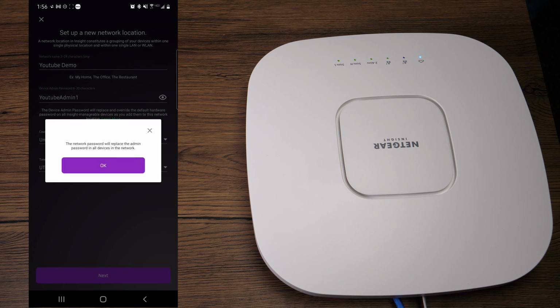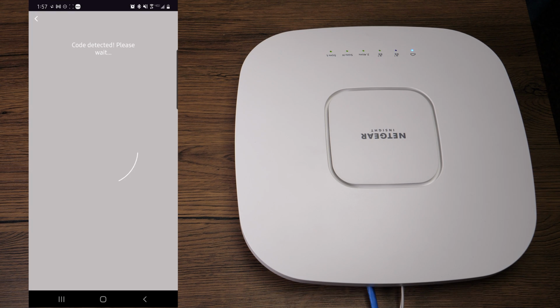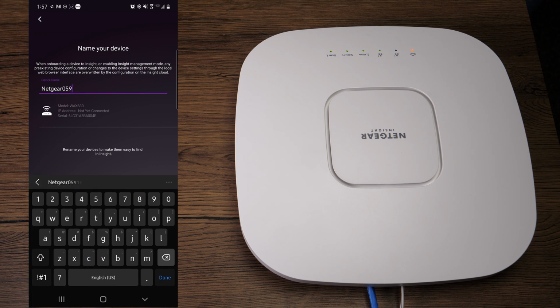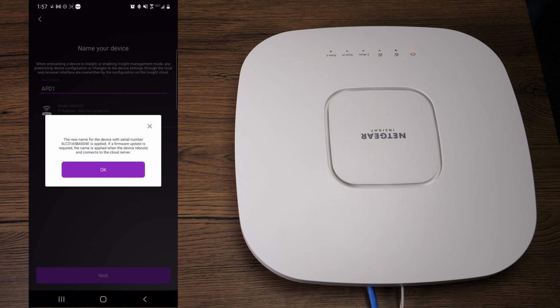We'll replace the admin password in all devices in the network. So hit okay, give it a second to do its thing. And now you can name your device. So we're just gonna call this AP01 just to keep it simple. Hit done, next. The new name for the serial is applied. If a firmware update is required, the name will apply basically when it reboots.